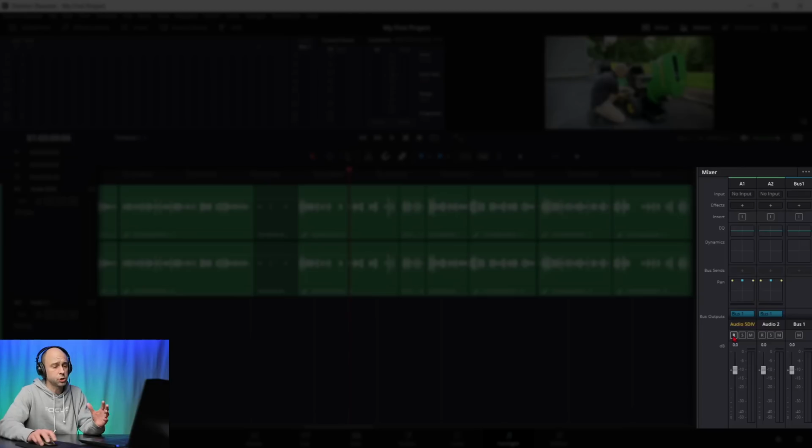R is record, because you can record directly into DaVinci Resolve with a microphone. S is solo, meaning pick one track or however many you have soloed. It'll play just those tracks. And then you have your mute button right there.